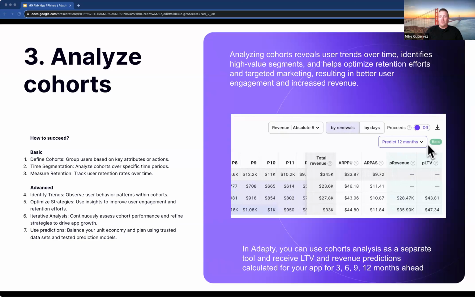Again, cohort analysis is a powerful tool for understanding user behavior and optimizing app performance. By defining cohorts and analyzing user trends and using that data-driven insights, we can create a tailored user experience and drive engagement and retention. With Adapty's cohort analysis, you get a separate tool for lifetime value and revenue predictions, looking ahead 3, 6, 9, and 12-month periods for your app. Utilizing this predictive power, we can make informed decisions and set course for that long-term app success that I keep talking about.